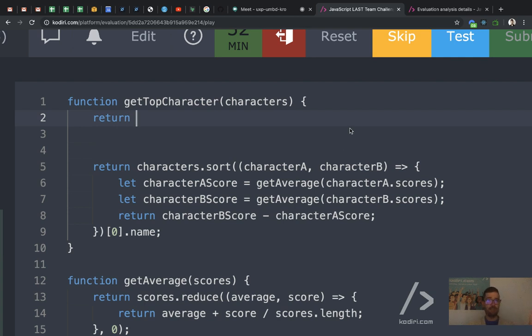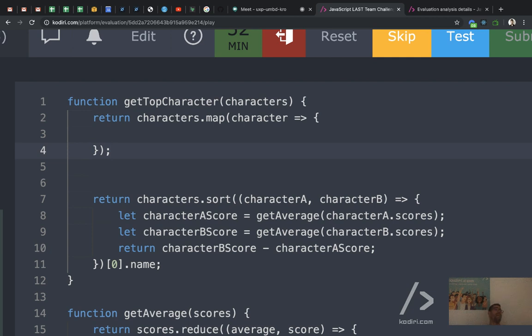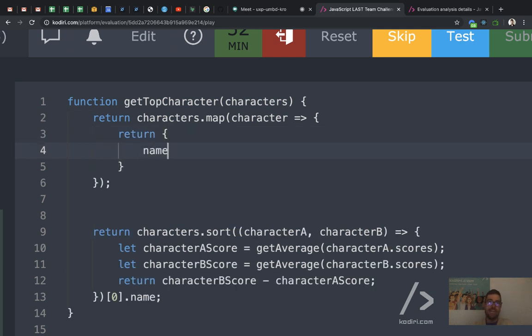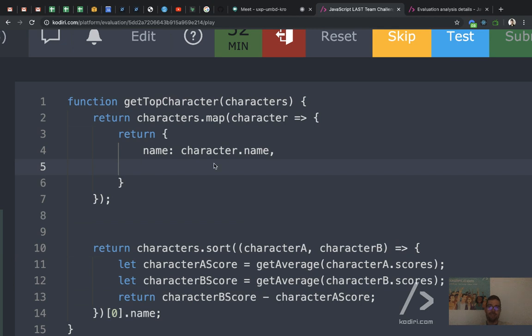Before sorting, I'm going to map the array. Do you remember map? Map returns an array of the same size. So we transform each individual character. So for each character, look, the name, what it is. I want to respect the name. But we originally had something called character.scores, right? I don't care about the scores. So I'm going to add a new property, score.